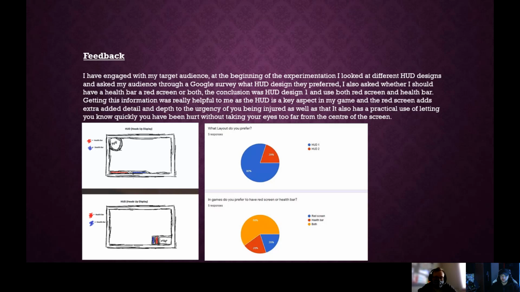Getting this information was really helpful to me as the HUD is a key aspect of my game. And the red screen adds extra detail and depth to the urgency of you being injured. As well as that, it also has practical use of letting you know quickly you have been hurt without taking your eyes away from the center of the screen to look at the health bar.